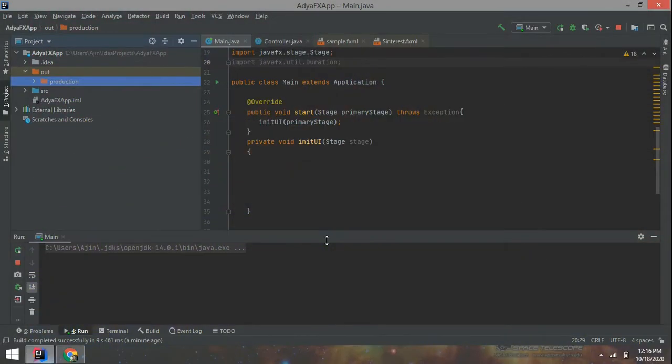Friends, in this video we are going to discuss how to display graphical things like the pie chart, bar chart, and this kind of graph in Java. So we are working with JavaFX as usual, and this is my main class.